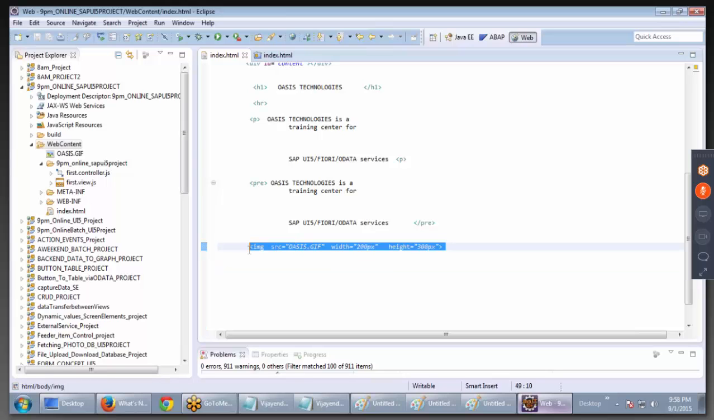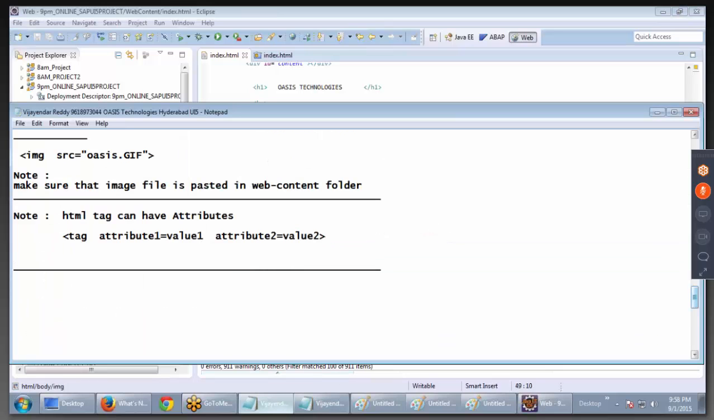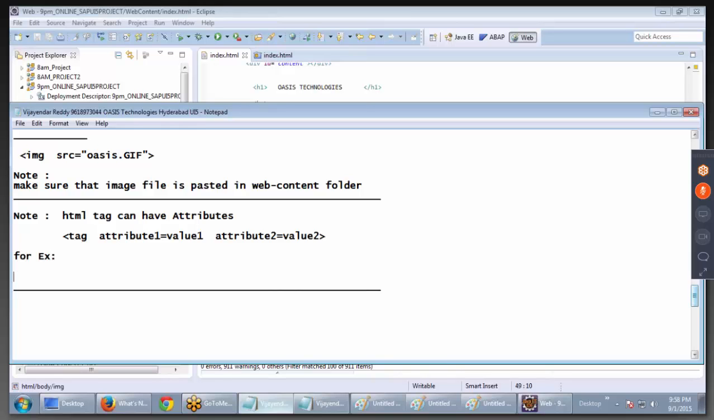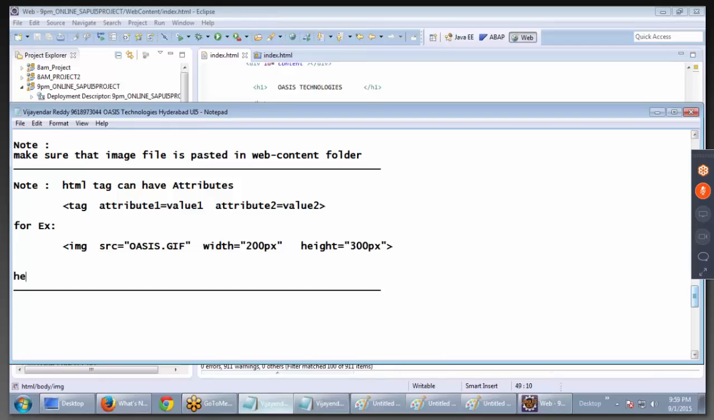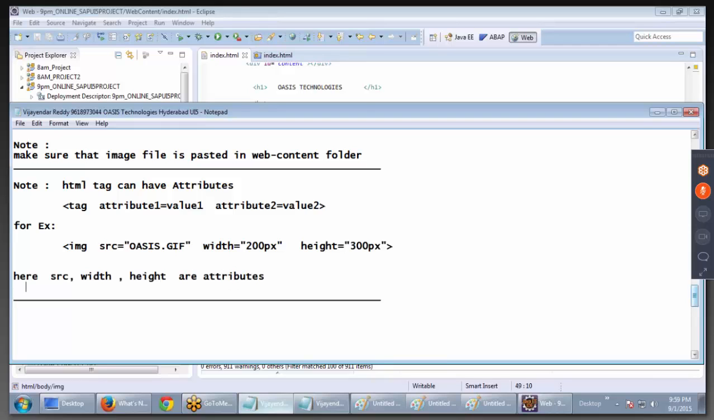Okay. So as of now, let me give an example. For example, you can consider this. So you can have this type of format also. Notice that.